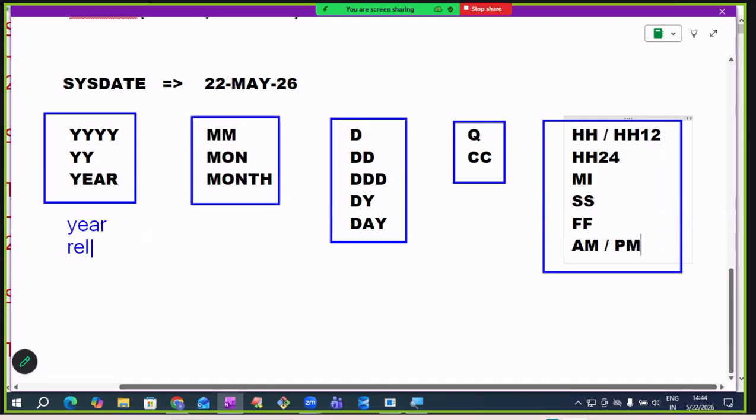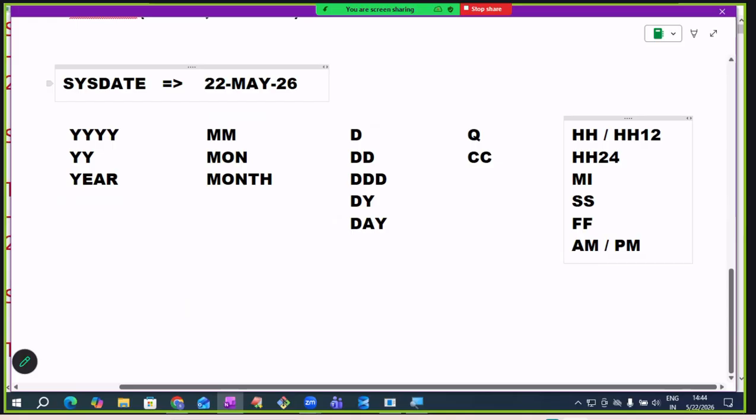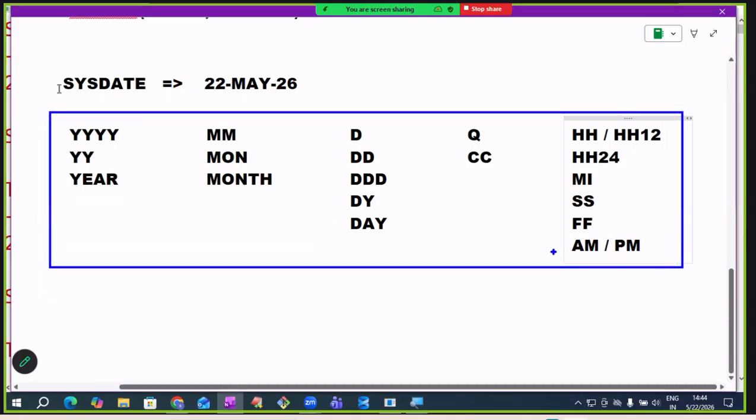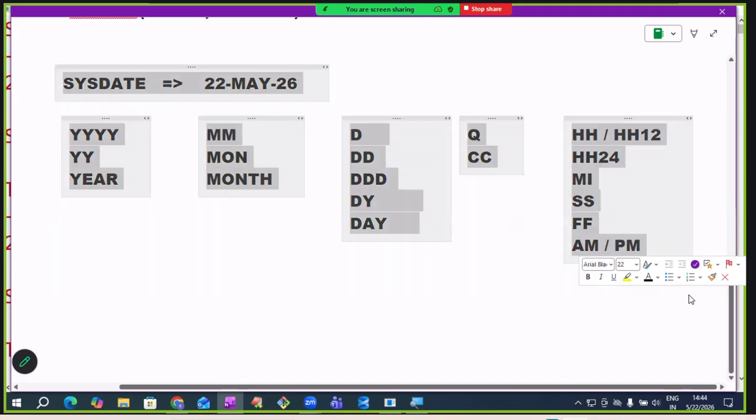Year related 3 formats, month related 3 formats, day related 5 formats, time related, and these are other formats. If you divide like this, easily you can remember them. So these are the formats, sir. We specify these in the second argument based on our requirement.